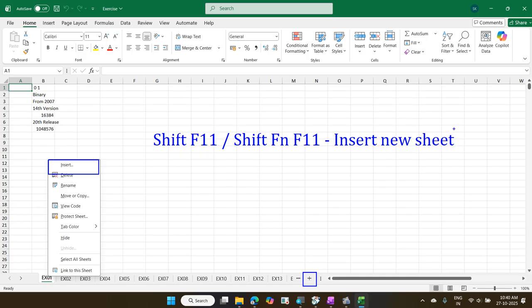No shortcut key for deleting a sheet. If there is a shortcut key also, I will never teach you the shortcut key for deleting a sheet. Why? Because if you delete a sheet, recovering is very tough. Correct? If you delete data, you can undo it. Control Z will work. If you delete a file, it will be in the recycle bin. You can get it. If you delete a sheet, it's very tough to get it back.